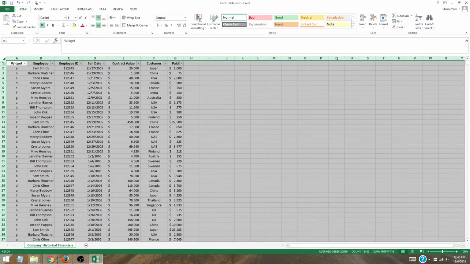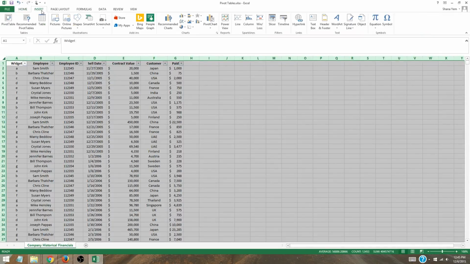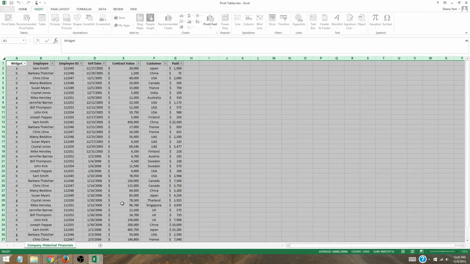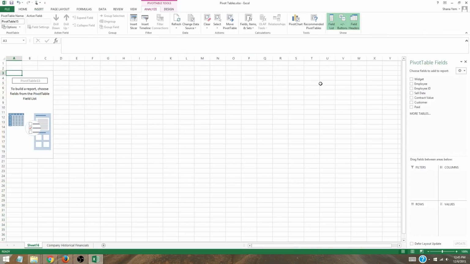So we selected our whole spreadsheet by clicking this corner here. We're going to go ahead and say Insert Pivot Table. And so this is just saying it's looking at this tab and it's grabbing these columns the whole way down. So we just say OK. And so here's what the pivot table field looks like.